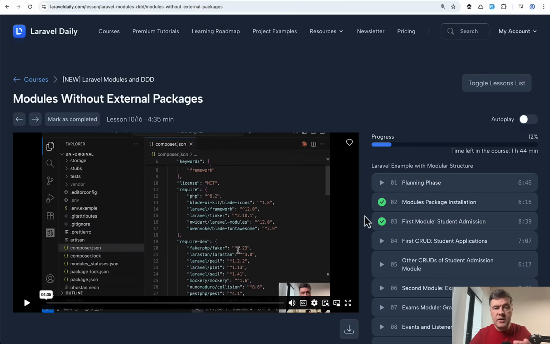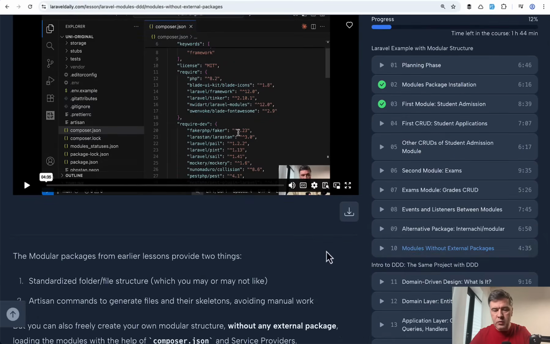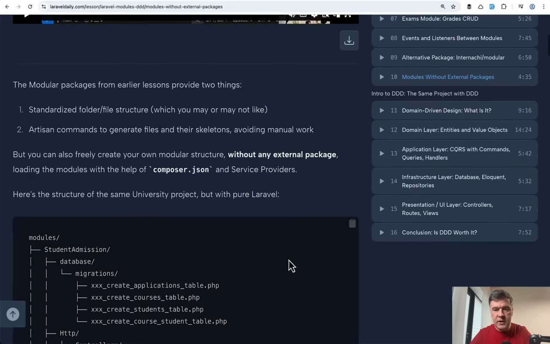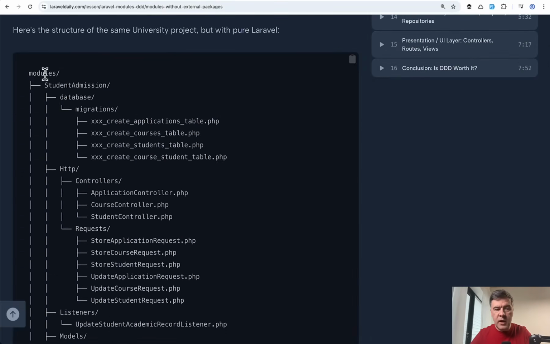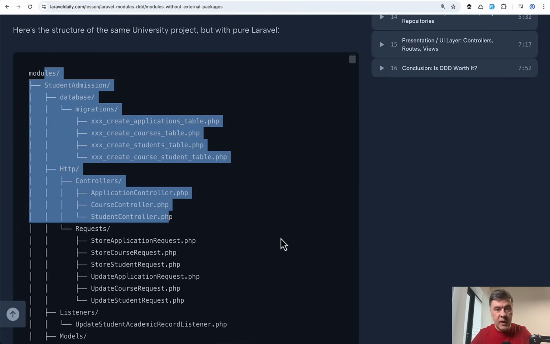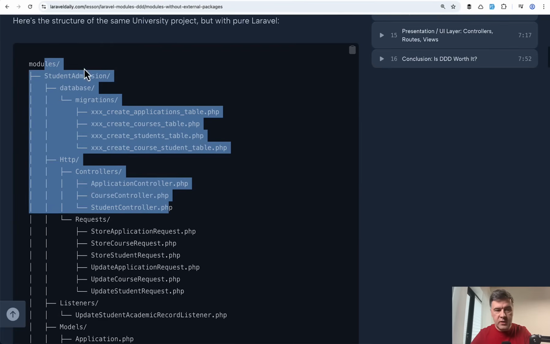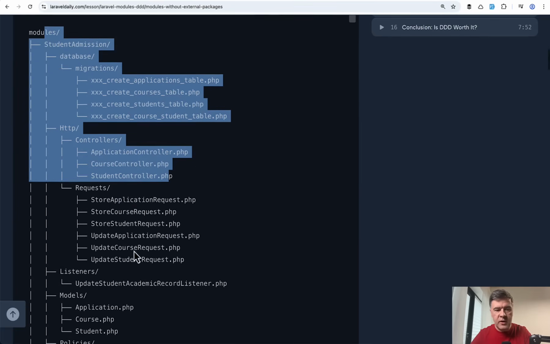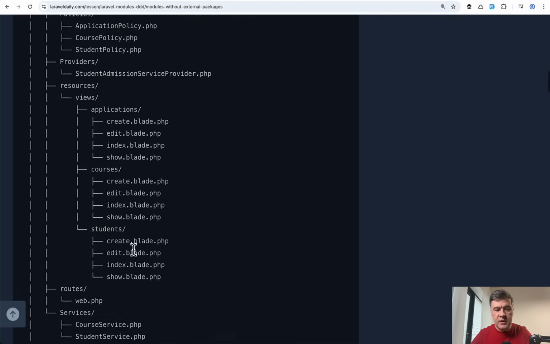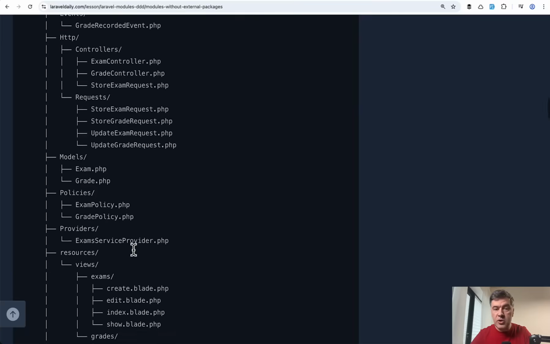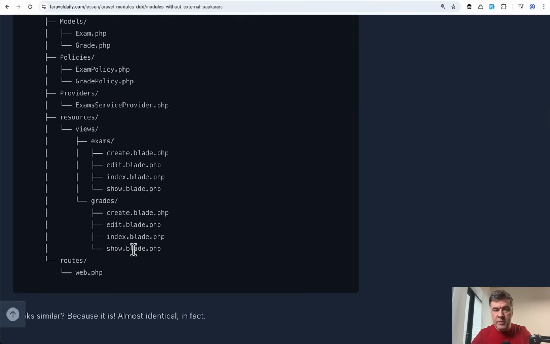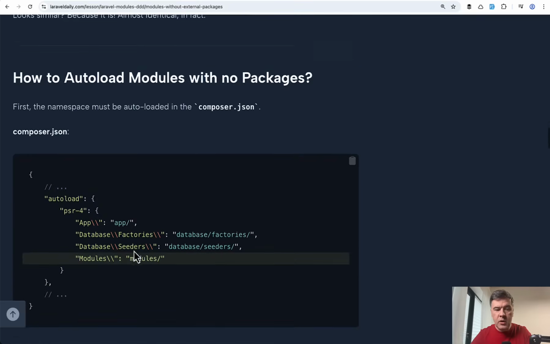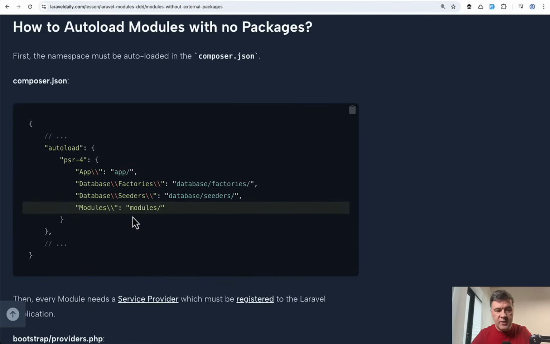And then another alternative is no package at all. And here I will read the text version of the lesson of modules without external packages. Imagine you can create this structure yourself manually, right? So there's no big deal. You can create modules, you can create subfolders, and then all the controllers and everything inside. This is possible, and you don't need to have specifically some third-party package doing that. You can autoload everything yourself. And this is how it's done.